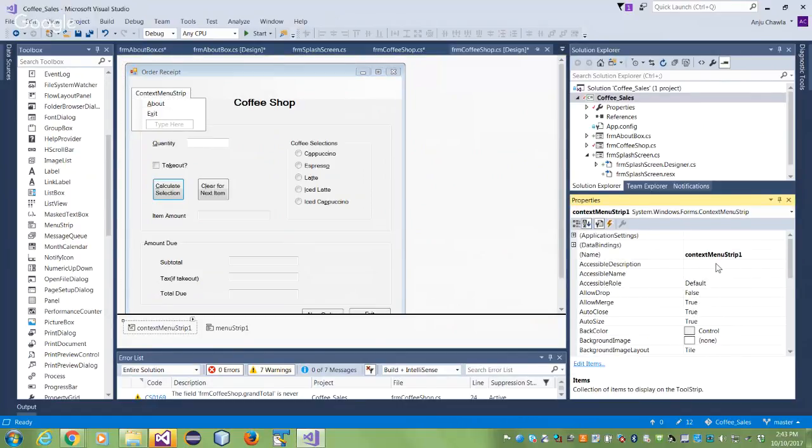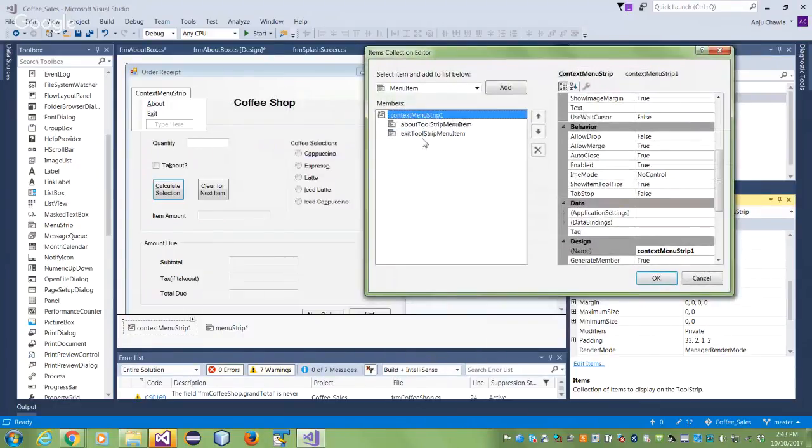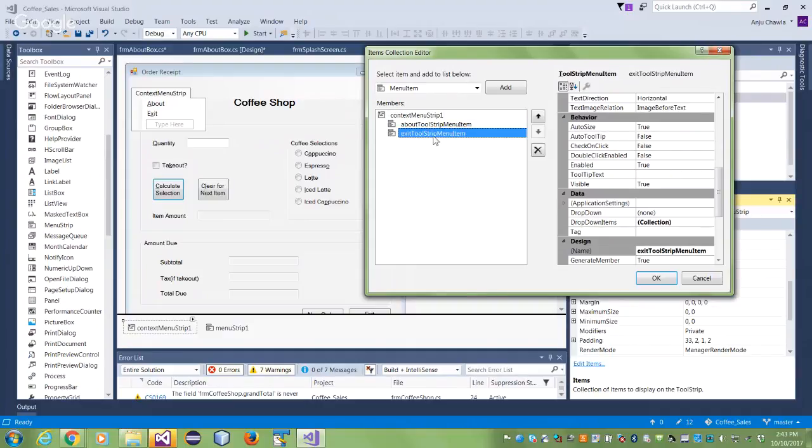I'm not changing the name because it doesn't matter a lot to me. And then it's a collection. If you click on the collection, the two items that you've just added will show up here. One is called about tool strip menu item. So you gave it the text about, and it made it about tool strip menu item. This is a good thing. I don't have to worry about changing the names. And the second one is called exit.